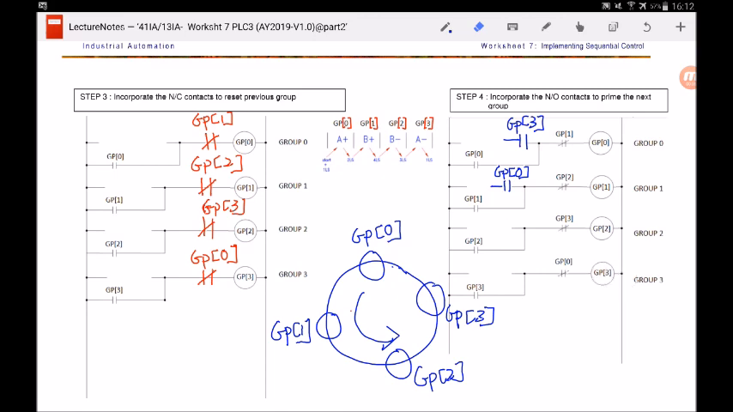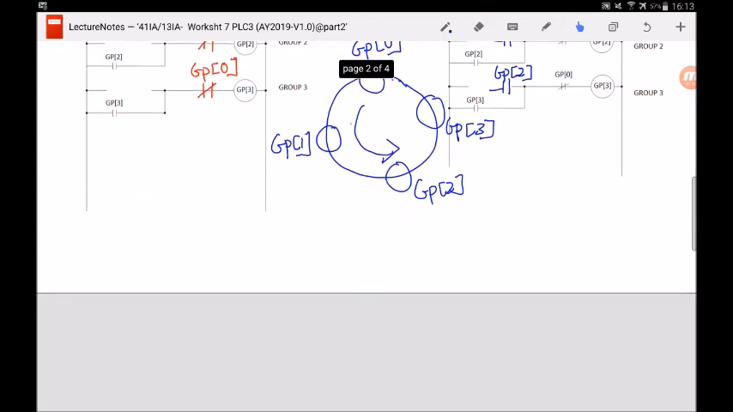You can go on and do the rest. Who will turn on GP2? Only when GP1 passes the baton to GP2. So GP1 is the start condition for GP2. And lastly, when will GP3 turn on? GP3 will turn on when GP2 passes the baton to GP3. So GP2 over here is the start condition. Now we have incorporated the normally open contacts to prime the next group, which are the start conditions for the groups. We will go on to step 5.